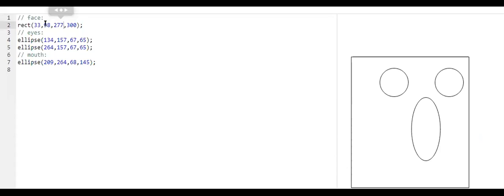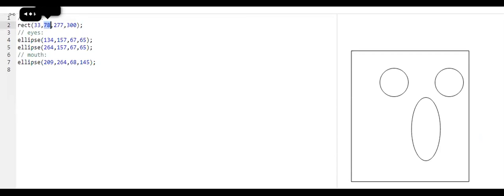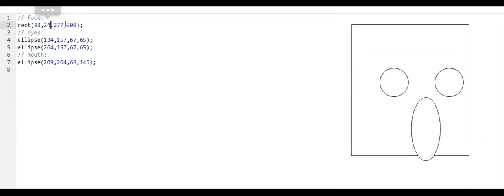First, let me bring this rectangle a bit up. Let's see what it does. So what it does is that it decides how long the rectangle is from down. Okay, that's cool. So not everything was same.